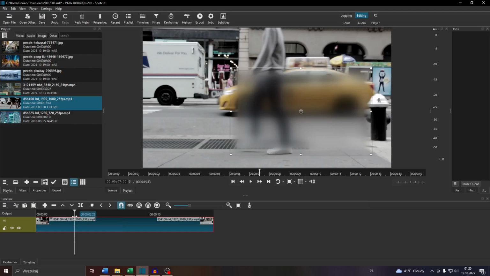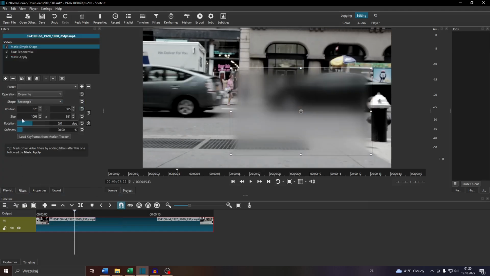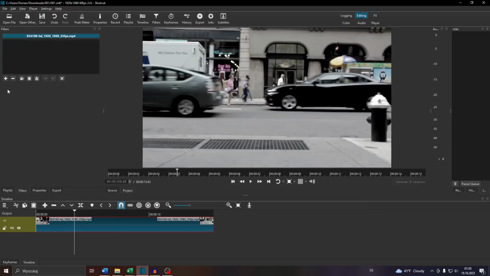So head over to your video project on Shotcut. Let me just remove that blurring effect here from another tutorial. So what you want to do is simply left click into your video project here or your video clip, and after that you may head over to your video settings by clicking into settings here at the top.